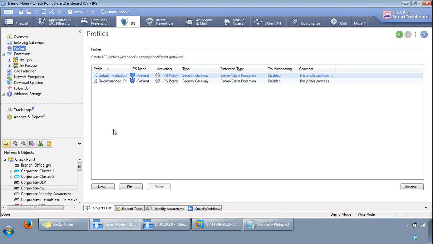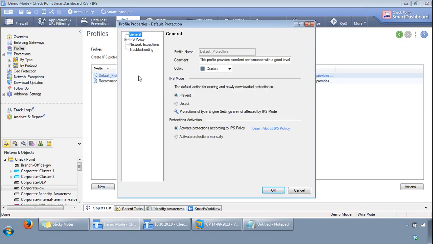So we've got the two profiles here. If we double click on one of them, you can create a new one, or you can edit these. We'll just double click one of them, and we can see what's inside the profile. So we've got the IPS mode, so you may want to specify whether to use detect or prevent from here. You give it a name, comment, you can even give it a color.